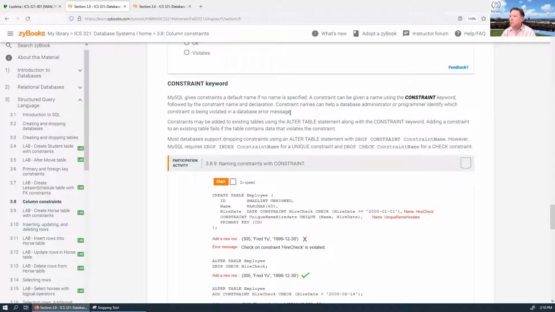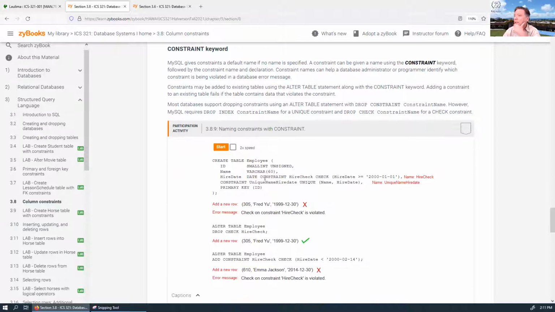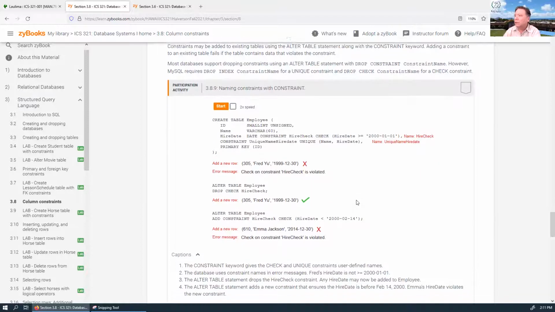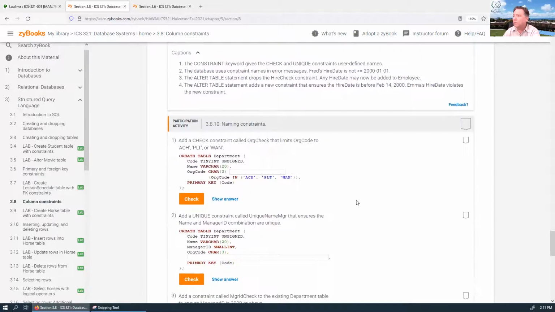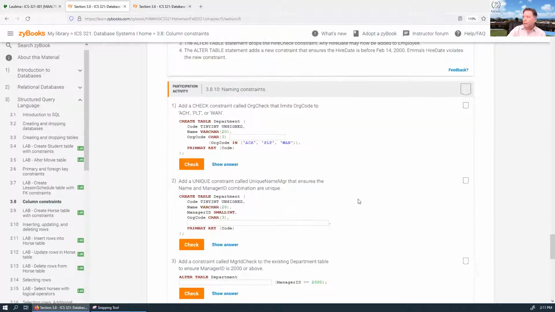So MySQL gives constraints a default name if no name is specified. A constraint can be given a name using the constraint keyword, so you can do it this way. You can name the constraint. All right, so make sure you understand that. I'm not sure when you'd use it.